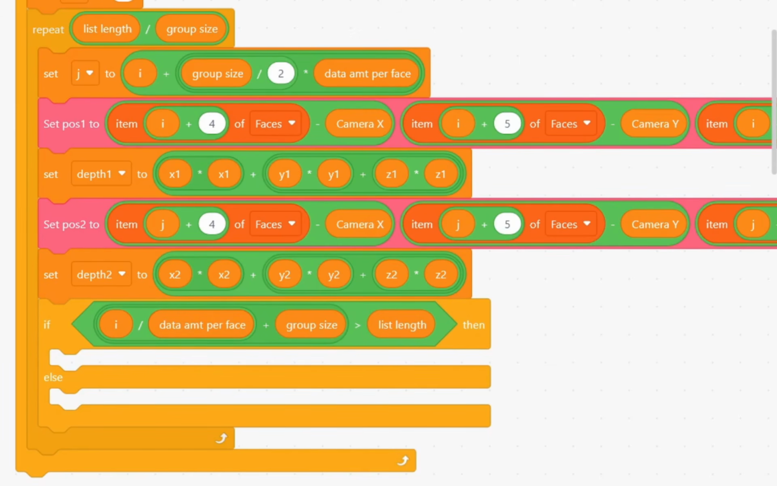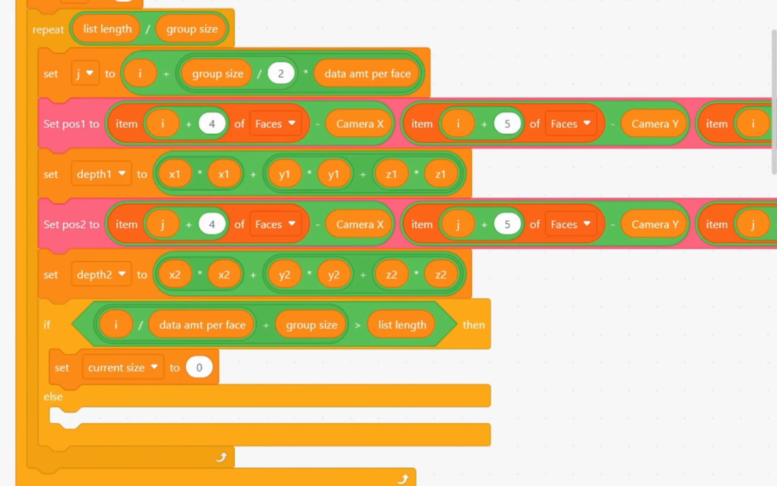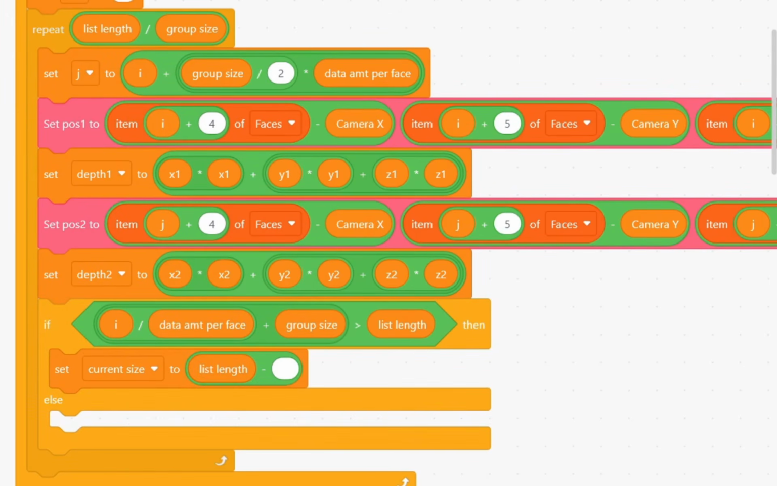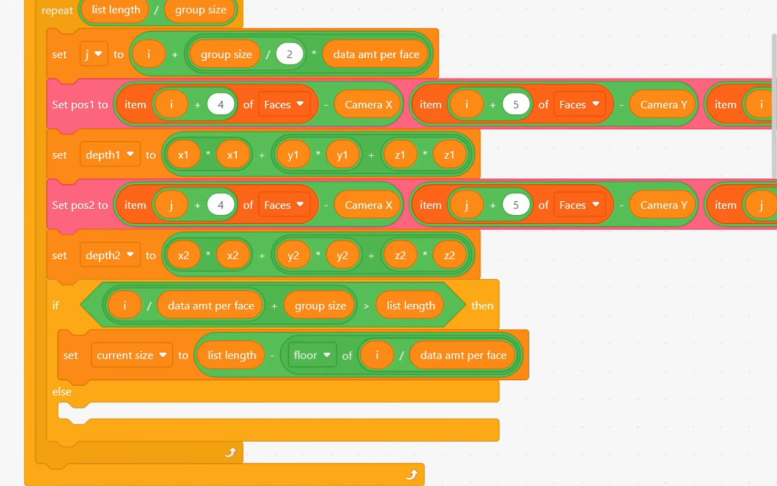If it is greater than list length, what that means is that the size of the two lists that we're currently comparing is not as big as the group size, that is kind of the expected size. But when that is the case, we just need to make sure we account for that. And that's what our current size variable is for. If we do have fewer faces than expected, we'll set current size to the total list length minus the floor of I divided by data amount per face. So it's basically just getting how many faces are there between I and the end of the list.